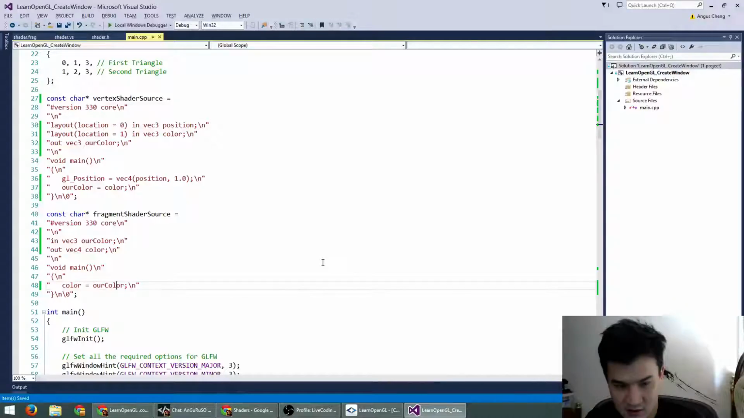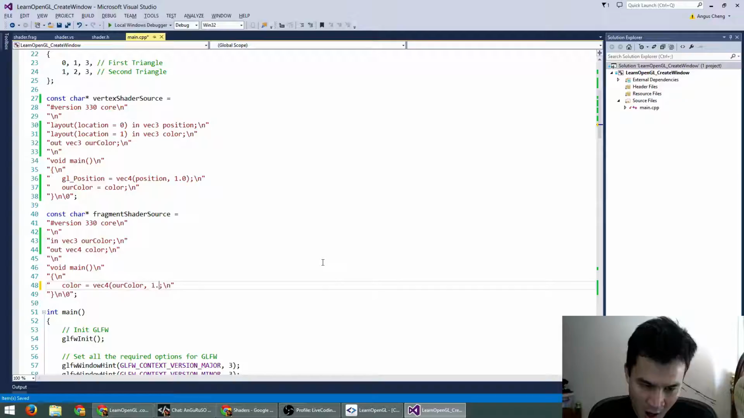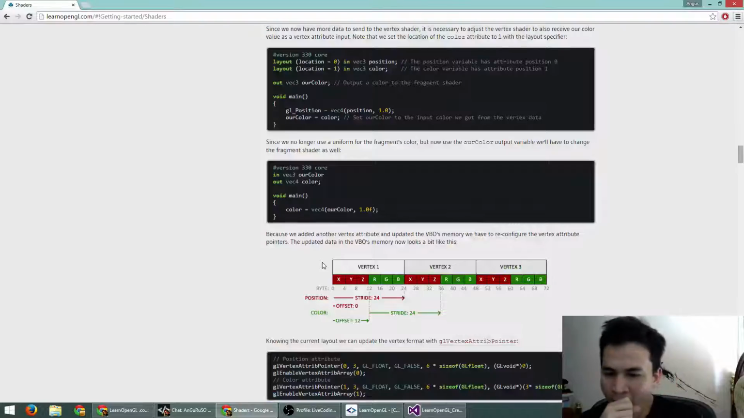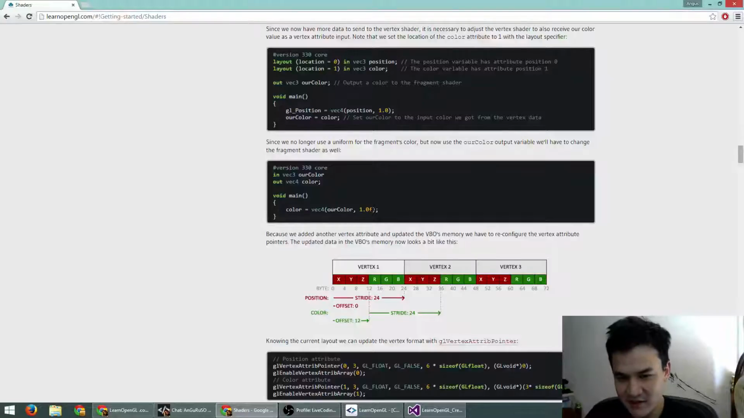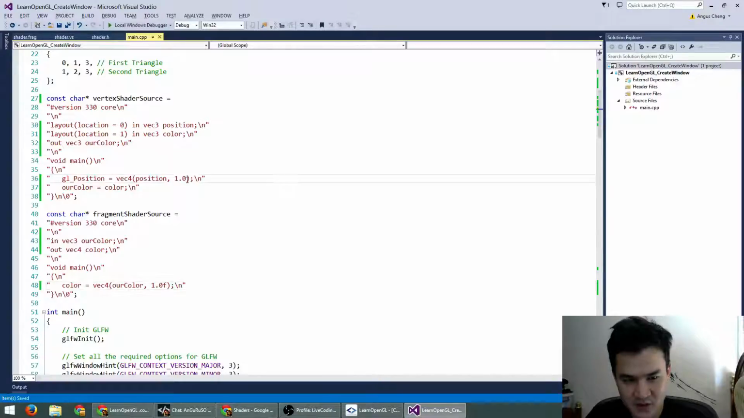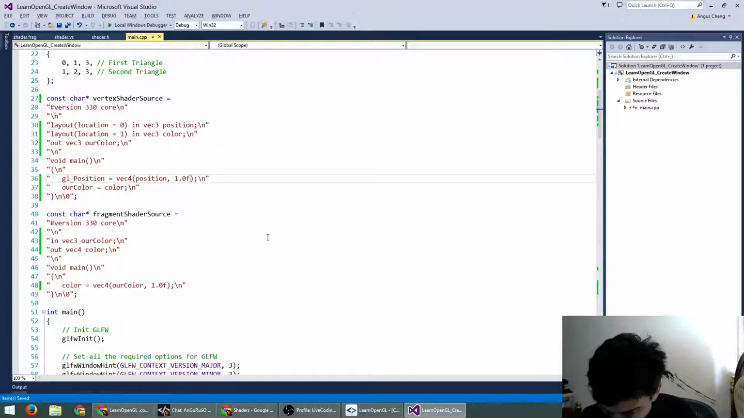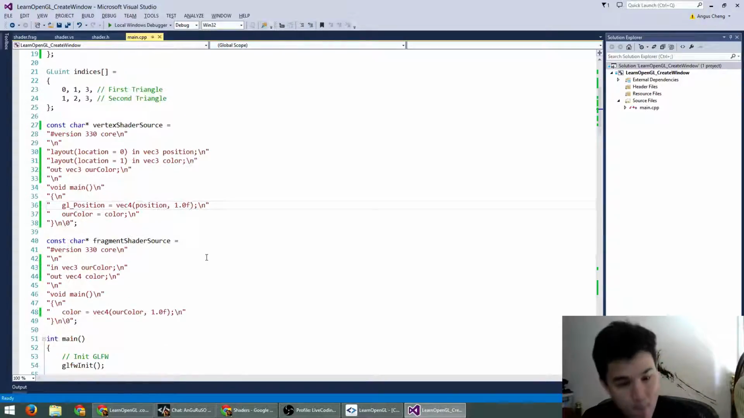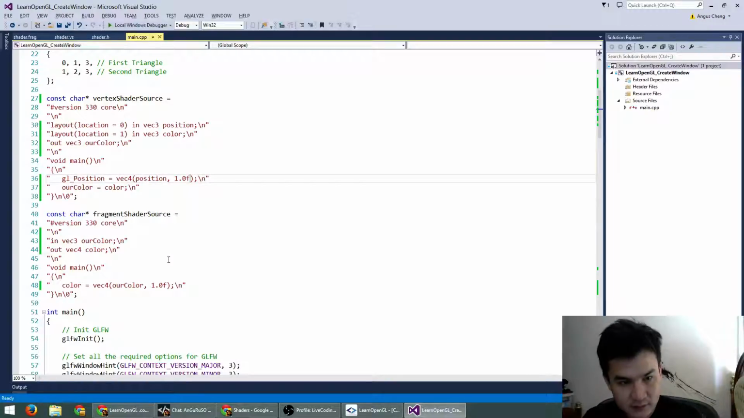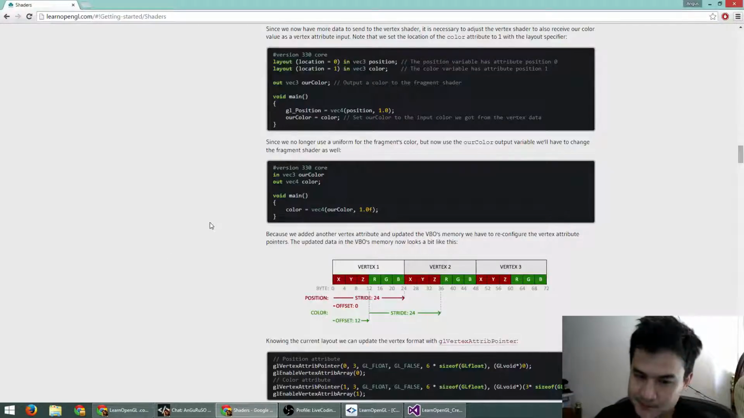Color equals, oh, it needs to be a vec4. Vec4. Sometimes he adds the F, sometimes he doesn't. Like, there's an F here, there's no F here. You should always have it, or always not have it. I think it's better to have it if you want it to be a float.